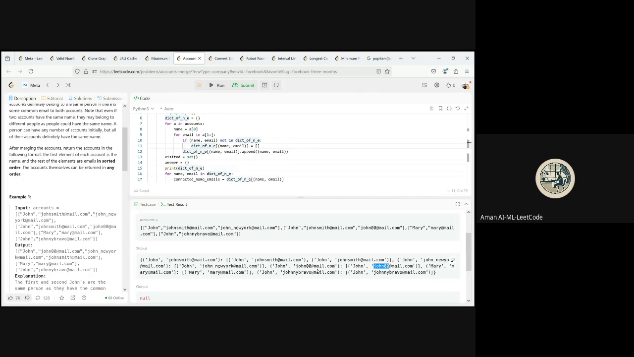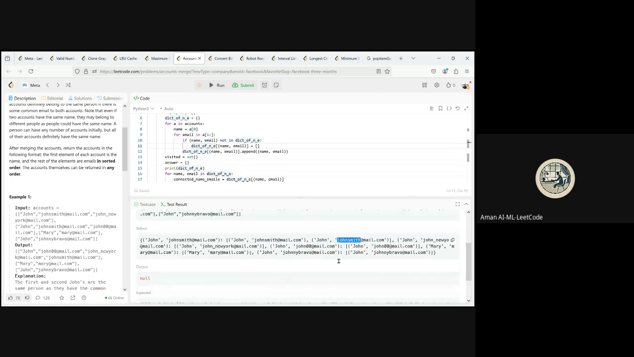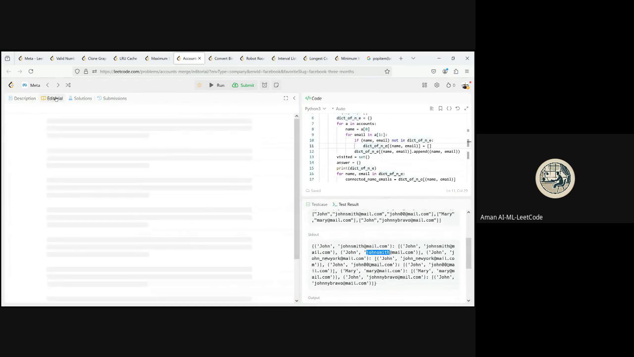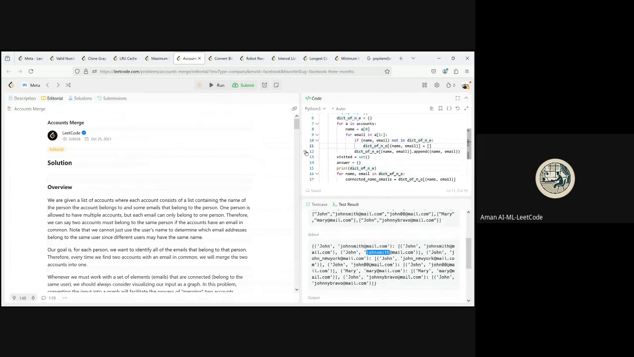How do I merge all of this together? So John Smith, when I go and check, John Smith is connected to John New York. So I'm stuck. Let's check the answer.